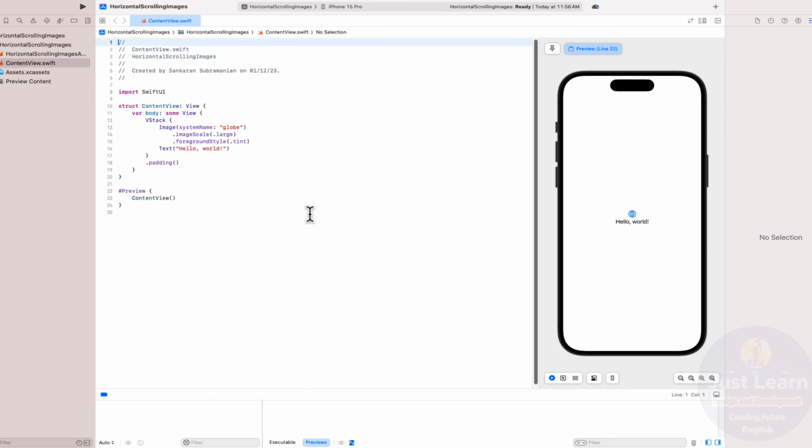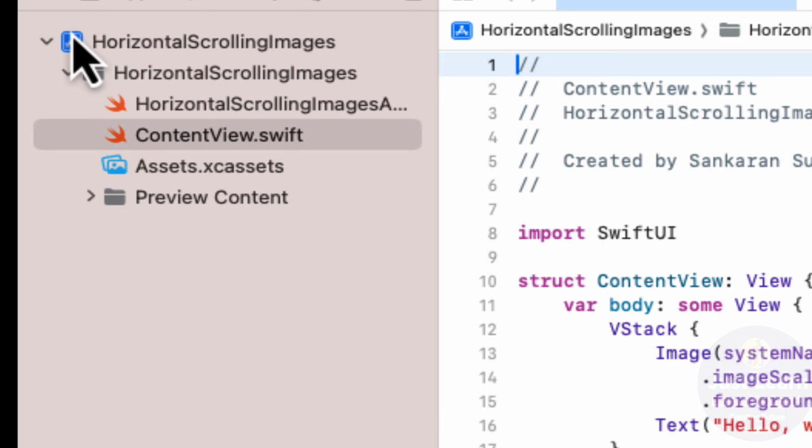This is the default Xcode IDE. You can customize this IDE as per your wish. This is the project navigator where you can see your Swift file. If you add more SwiftUI views, they will be added here. You can navigate through this panel.